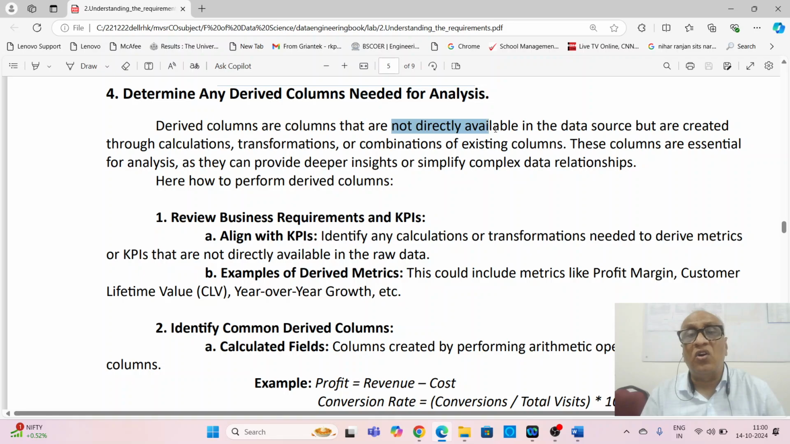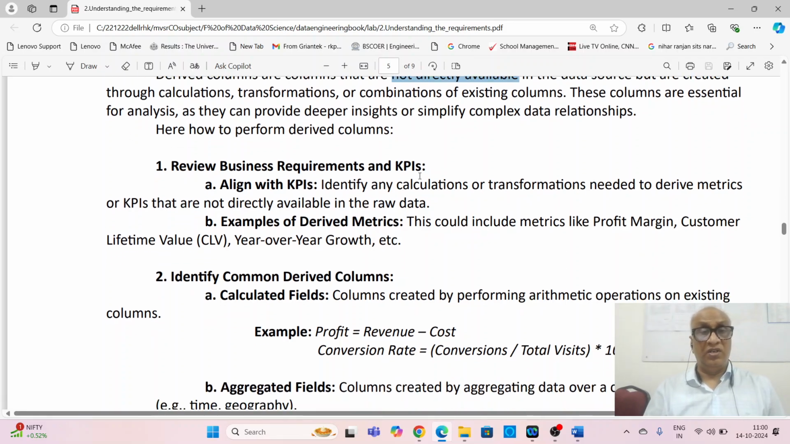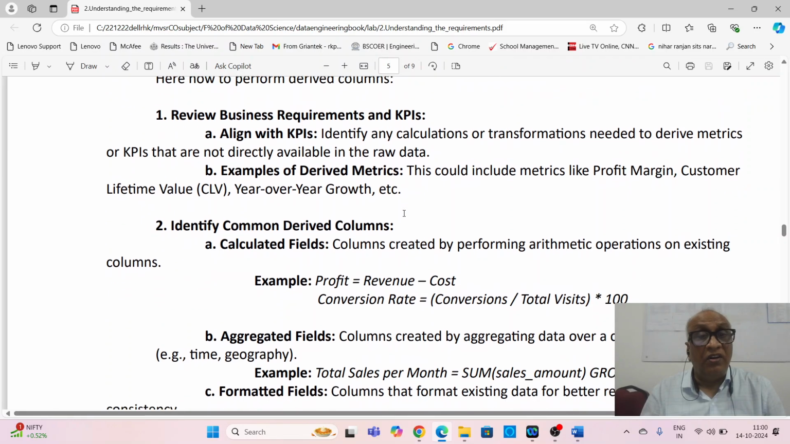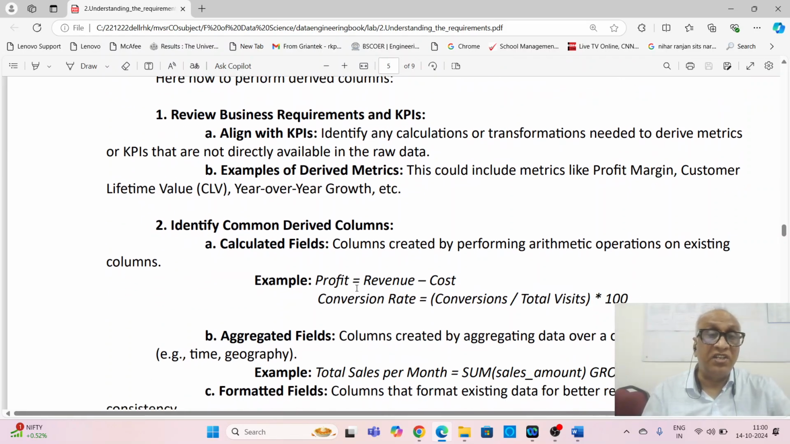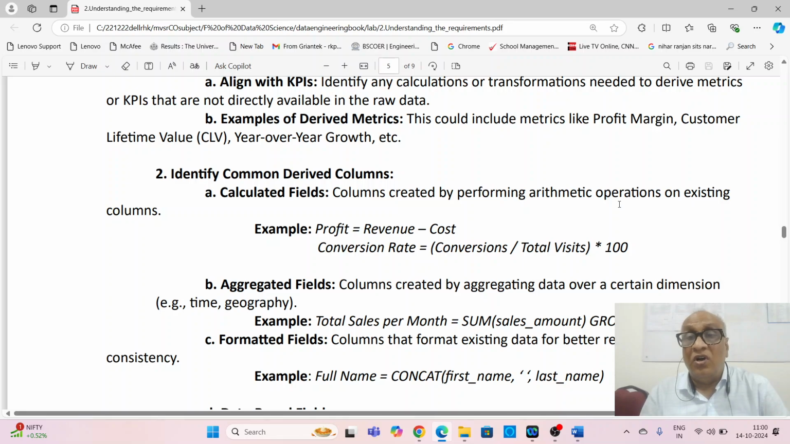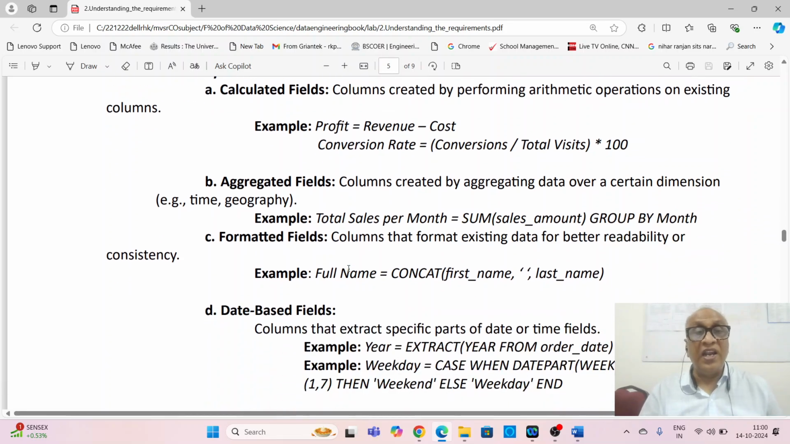Derived columns are the columns which are not directly available. How do I get the derived columns? Through some calculations which may require some existing columns. Say, for example, I may be calculating profit. This may be a derived column and it may require other columns such as revenue, cost, conversion rates and so on.